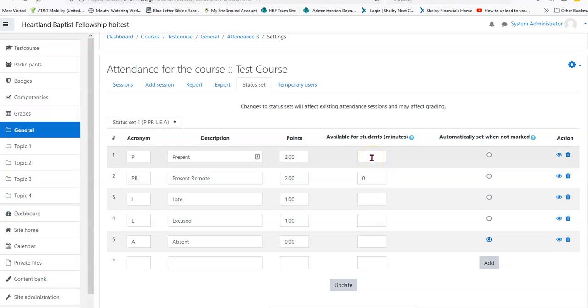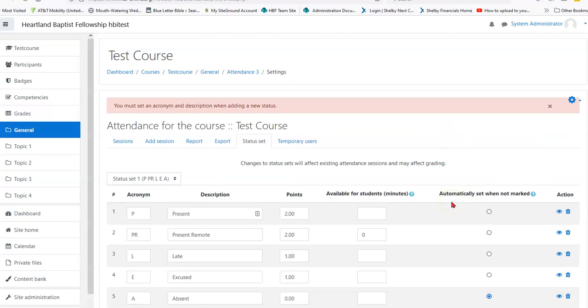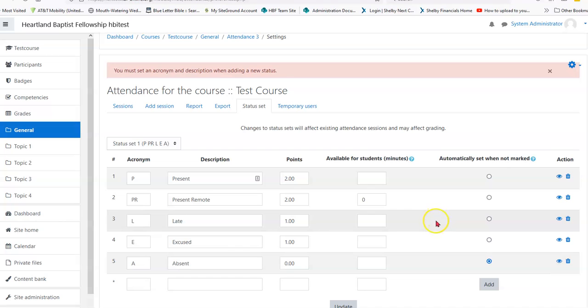You can control it so they can't record themselves present after, let's say, 15 minutes. So if they're late for 15 minutes, then they cannot record themselves as present. They can record themselves as late. And you can say, okay, I give them 30 minutes to be late. And then after that, they're automatically absent. And I believe the way this works is automatically set when not marked. So I think once it defaults to the end, it automatically marks them as absent when they get a 0 point. I think that's the way it worked. I'm still trying to verify that.